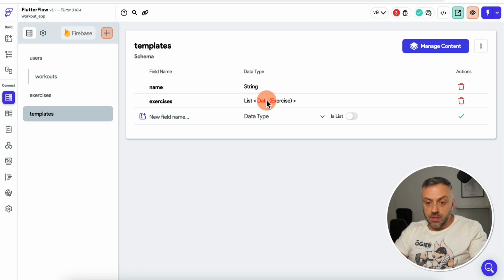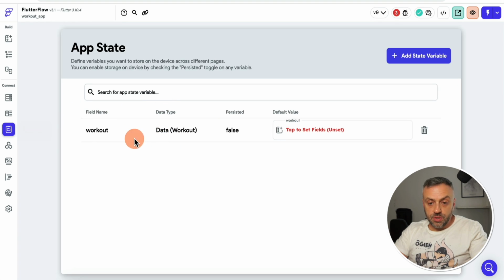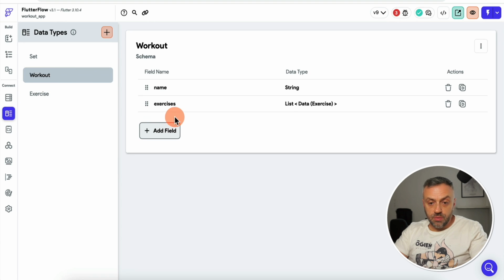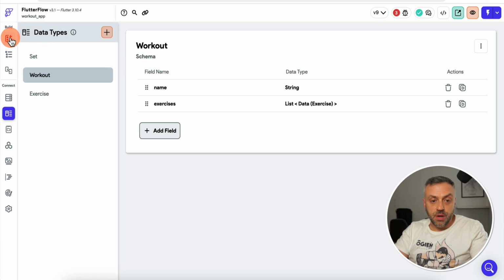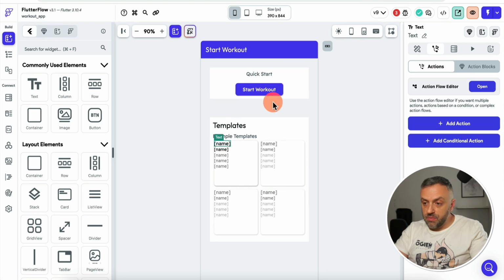So now we have a list, an array of exercise, which is the same thing in our app state, which is workout. If we come to workout, we have exercises, which is a list of exercise. So now they match. We've broken some things, but that's okay. The point is now they match. And now if we are doing it correctly, using this data type, we can take the data from our template, the exercises, and just copy it over to the app state. That way it's going to pre-fill the values on that main page. All right. So let's go ahead and fix some of the issues here.